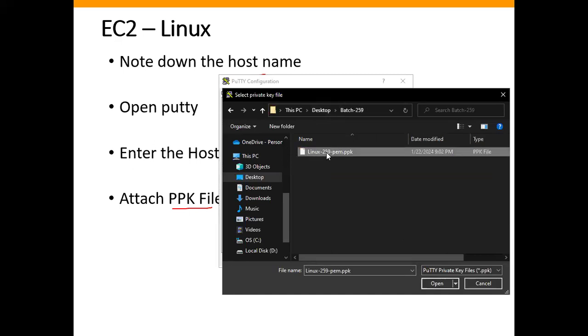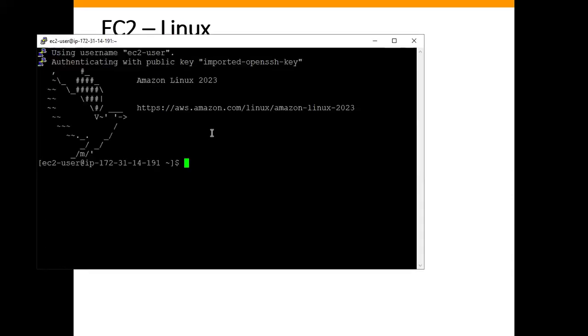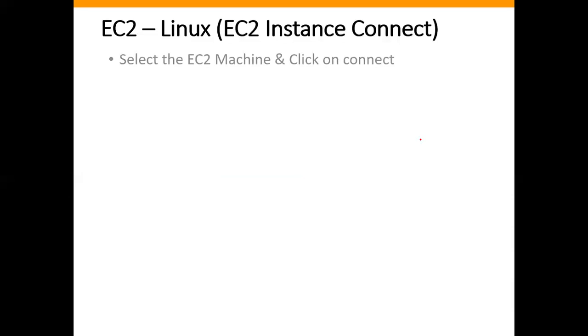Here it is, the PEM file, the PPK file which we have created now. Open, accept. And you can see here, we are able to connect to our Linux EC2 machine. So this is how we can connect to our Linux machine.